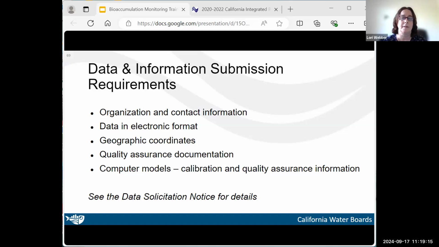And then for computer model outputs, in order to assess the data, we need calibration information for the computer model and quality assurance documentation for the model. All this information is in much more detail in the data solicitation notice for each cycle. Next slide, please.